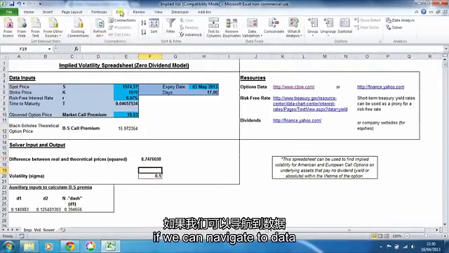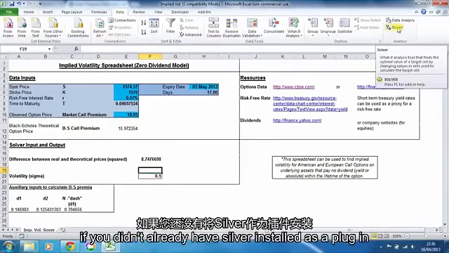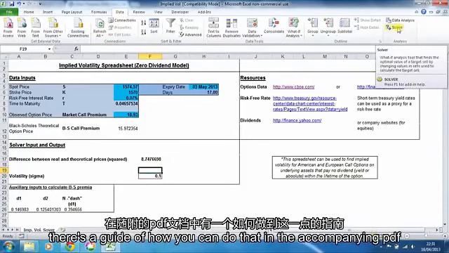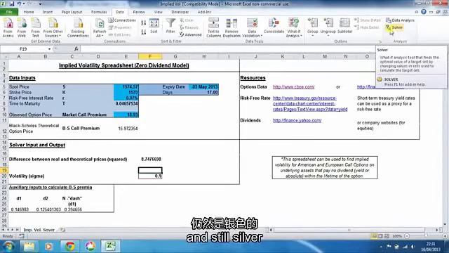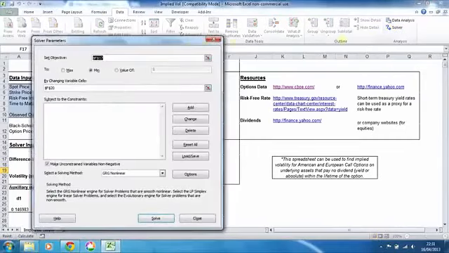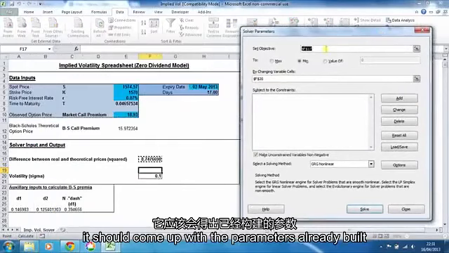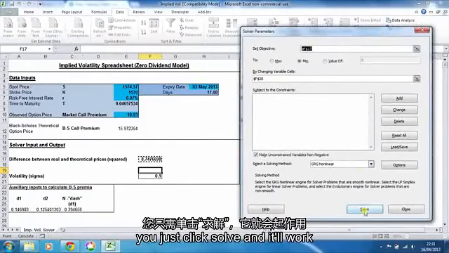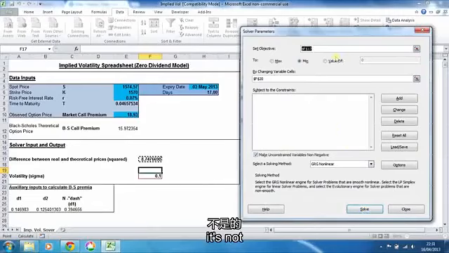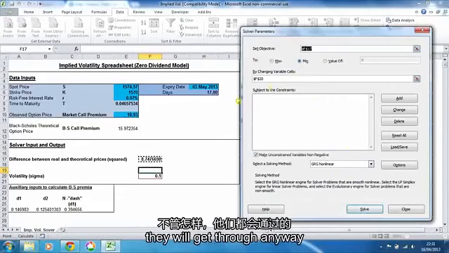So if we navigate to Data and then Solver on the right hand side. Now if you don't already have Solver installed as a plugin, there's a guide of how you can do that in the accompanying PDF. So you can go through that, install Solver, and then follow on from here. So let's click on Solver, and if you already have Solver installed, it should come up with the parameters already built in, so you don't need to press anything, you just click Solve and it will work. If not, you'll need to input these cells.